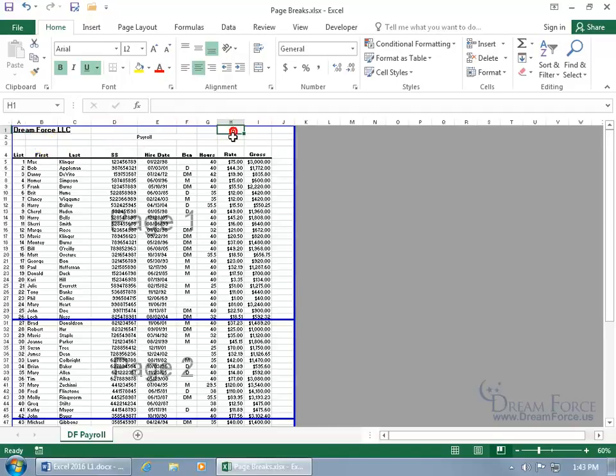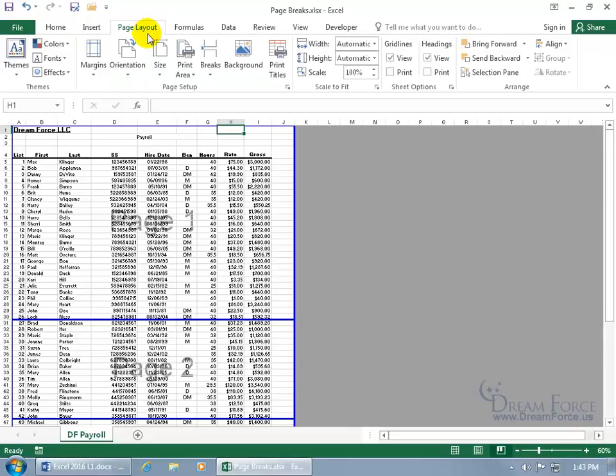And then I can go ahead and select cell H1 and then come back up here to the Page Layout tab, to Breaks, to insert a page break, and it inserts a break to the left and above the cell. But because there's nothing above it, because I'm already in the first row, it just adds a break over to the left-hand side of it.